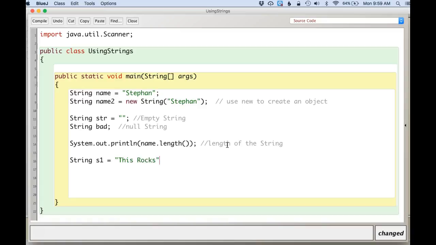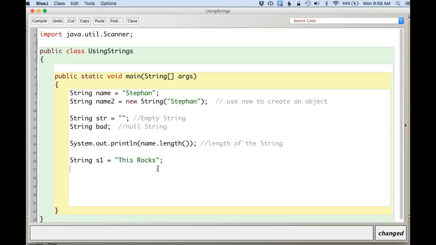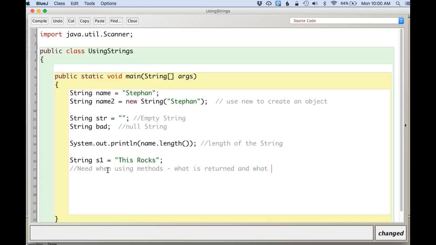Again, if you're looking at your notes, I'm trying to take these from the notes so you can understand them. So this rocks is a string. So if I want to use character at, there's things that you need to know. One thing you need to know: what is being returned and what parameters does it need. So things you need when determining or using methods that you didn't create is you need to know what is being returned and what parameters are needed.